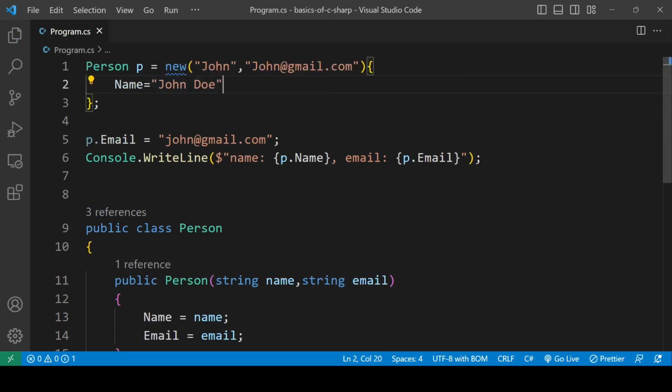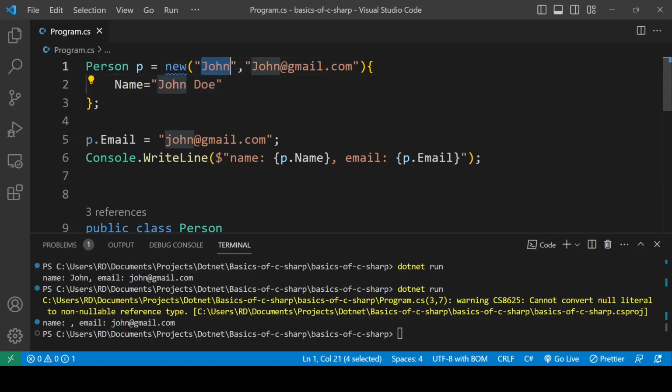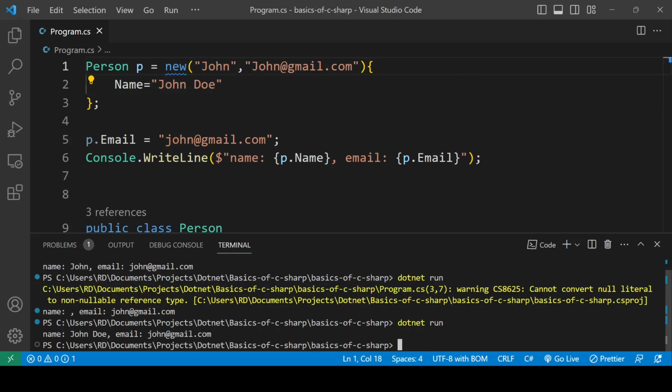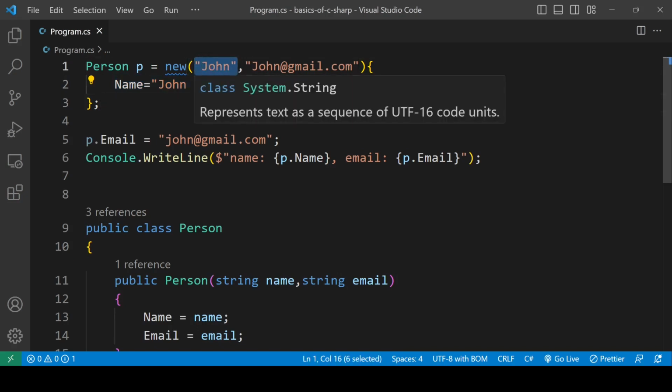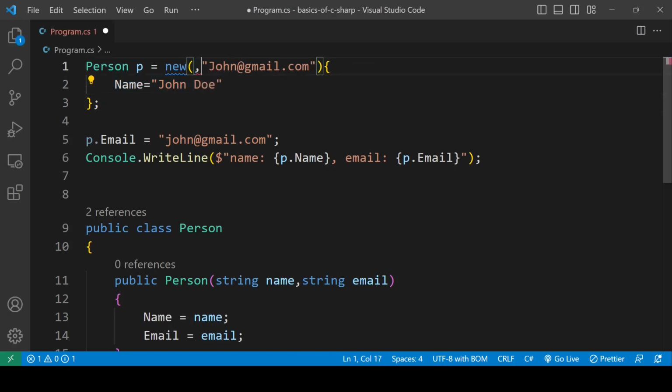So let's run our code and let's see what the name is now. Will it take John Doe or John? Name is John Doe and email is john@gmail.com. So what is the point of passing it here, since we are defining it here? We do not have any point passing it here. But if I don't pass it here, I will get an error.